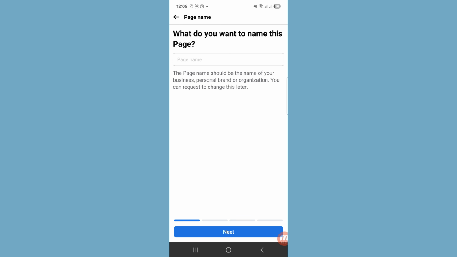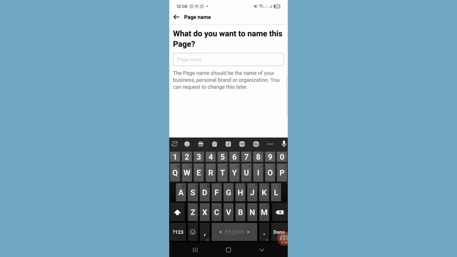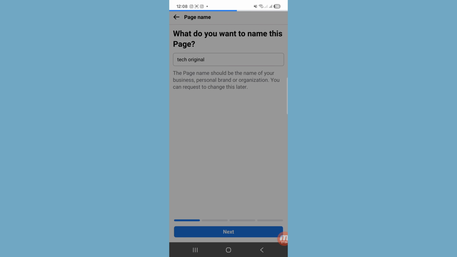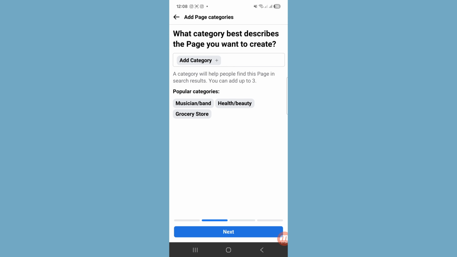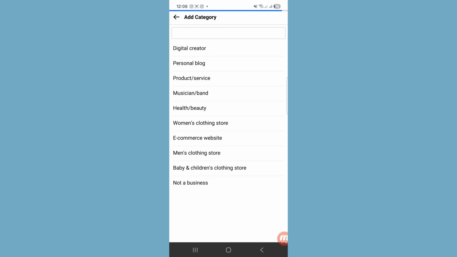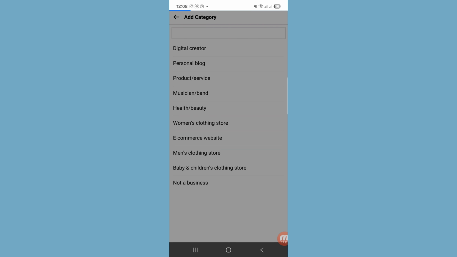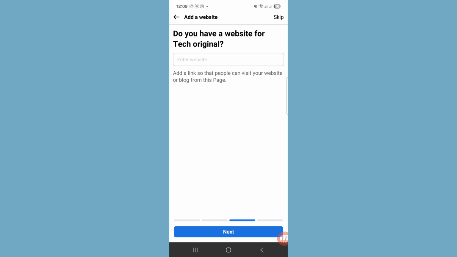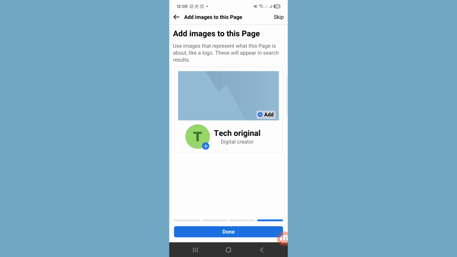Choose get started. What do you want to name this page? Here you write your Facebook page name. After that, choose next, and here you can add your Facebook page category. I can choose digital creator. After that, choose next, click on it. Do you have a website for this page? Enter website, add a link so that people can visit your website or blog from this page. In this way I can choose skip, click on it.